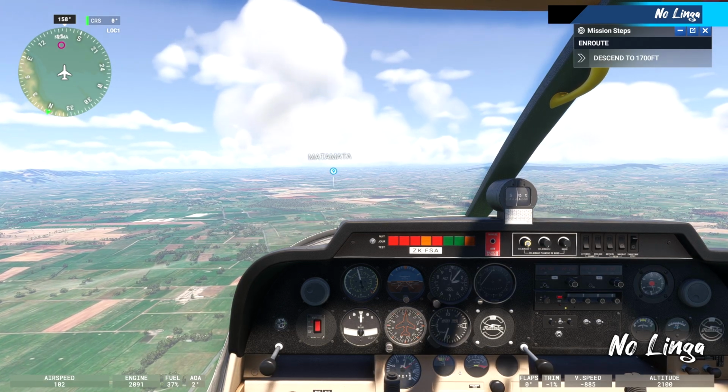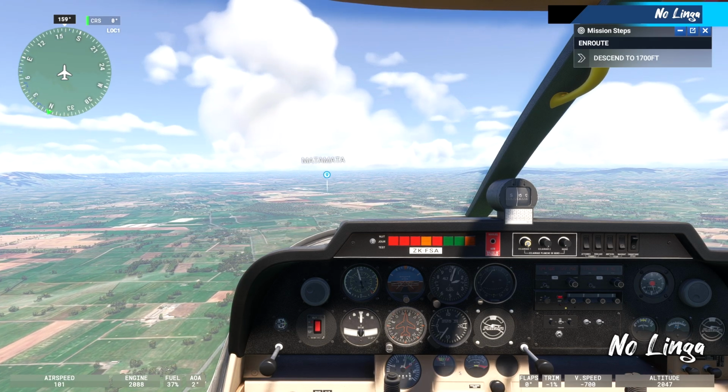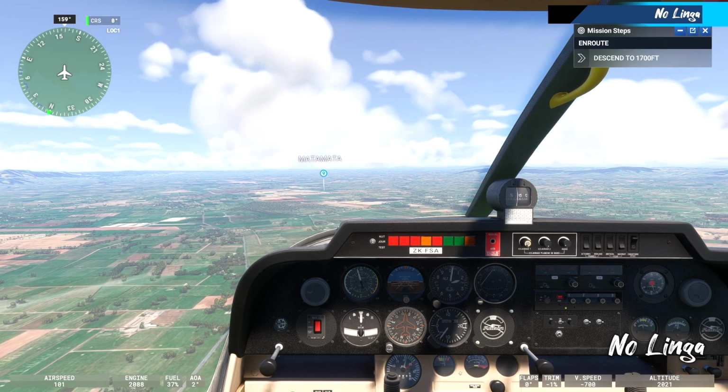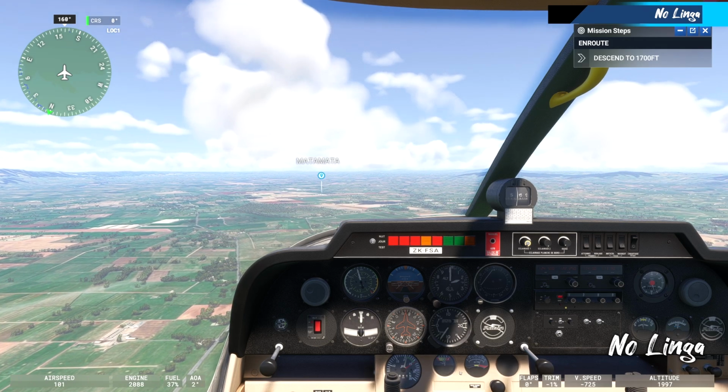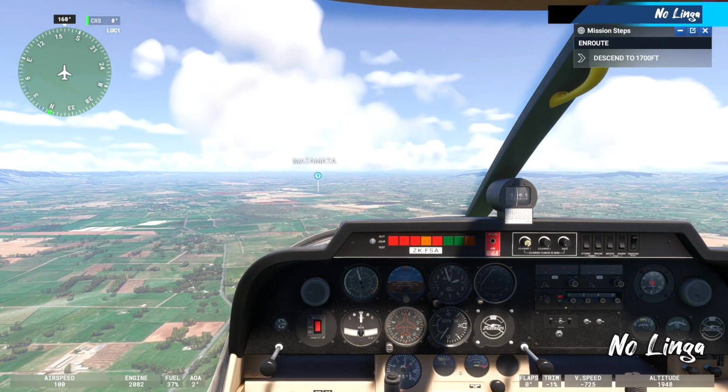So there's Matamata, and I'm trying to see where is the entry. I keep getting lost every time coming here. So let's see if we could resolve this today.